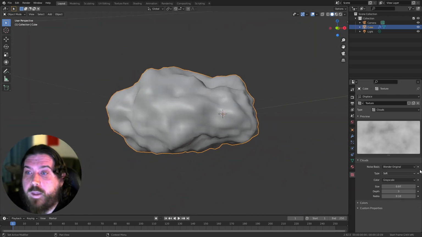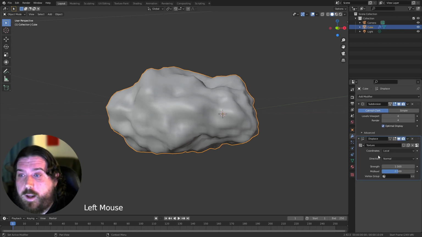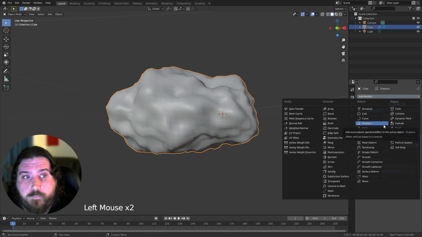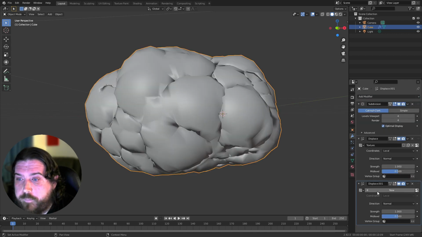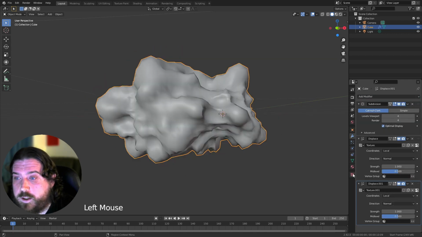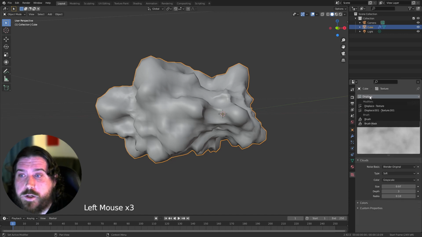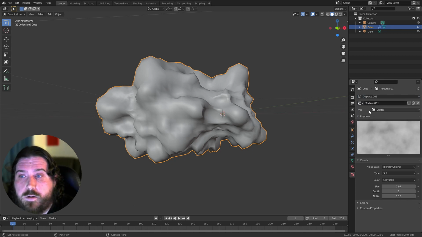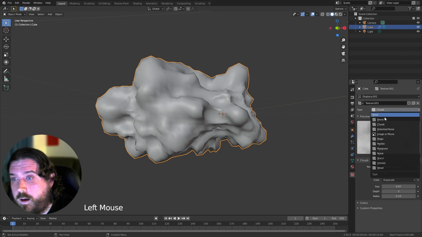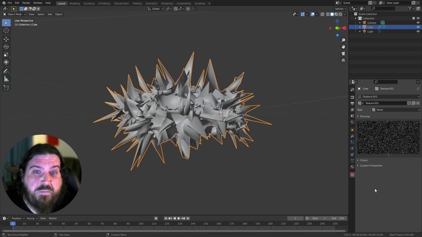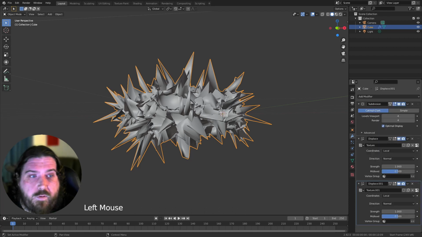Quite happy with that. We'll go in here and we'll actually add a second displace modifier. We'll add another new texture and then come back down to the texture panel. Under here we want to make sure we're selecting the second displace, which is just displace.001 and texture.001. And here I would like to choose noise. That's just going to add a little bit of stuff everywhere.